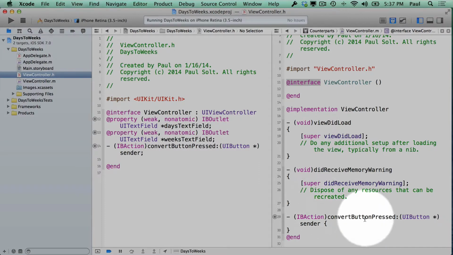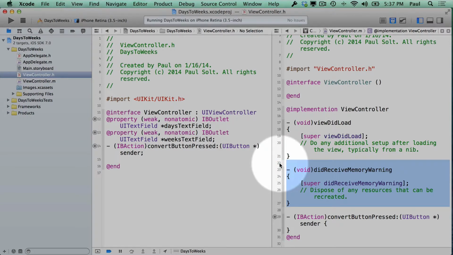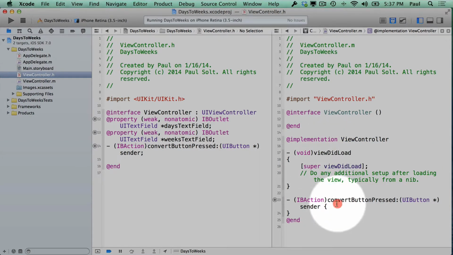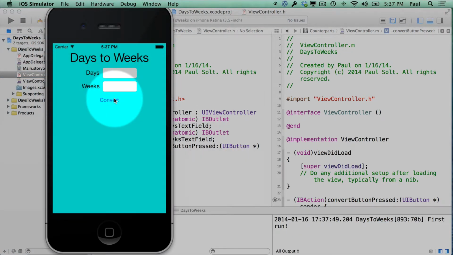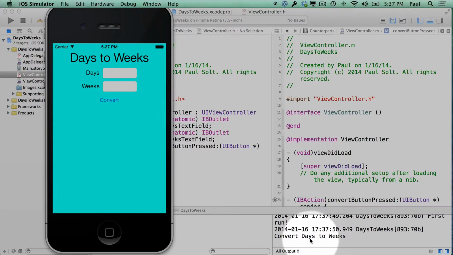At the very bottom is where we're going to be adding code. If you want, you can get rid of this did receive memory warning, and we can add some code here at the bottom. So that's going to be our first statement. I'll stop it, we'll run it, and we'll just verify that our button works. I hit convert, and it says convert days to weeks. So we see that running along the bottom.